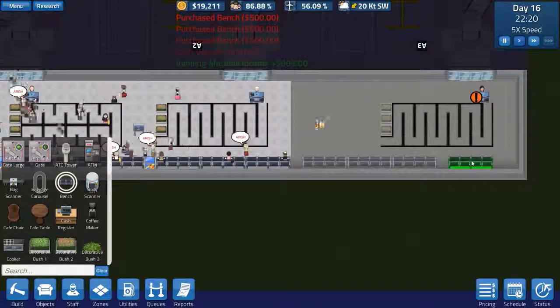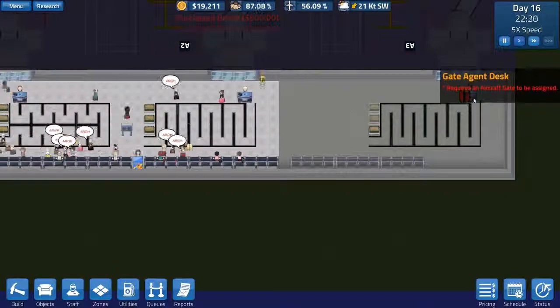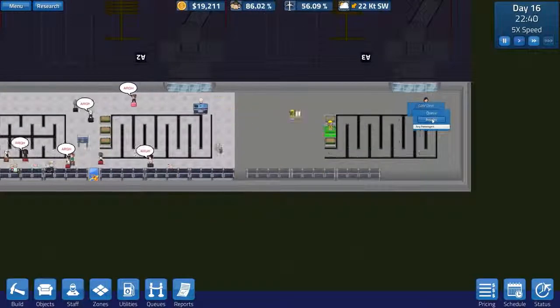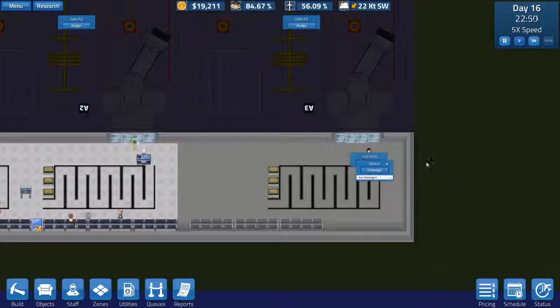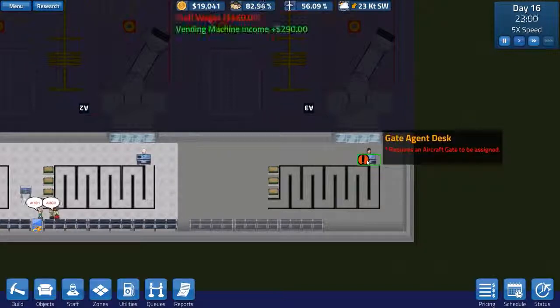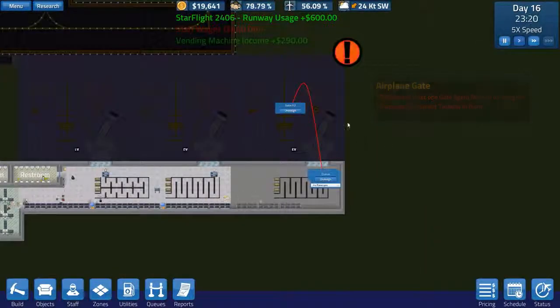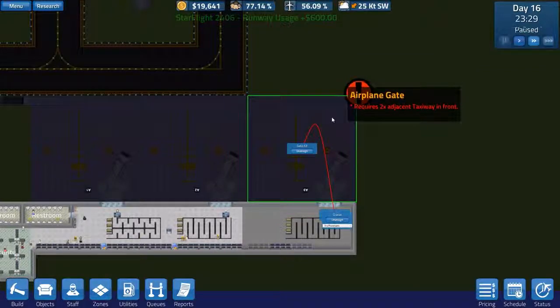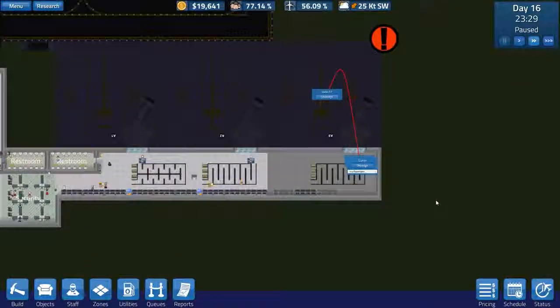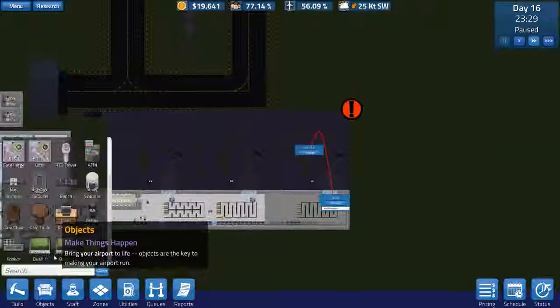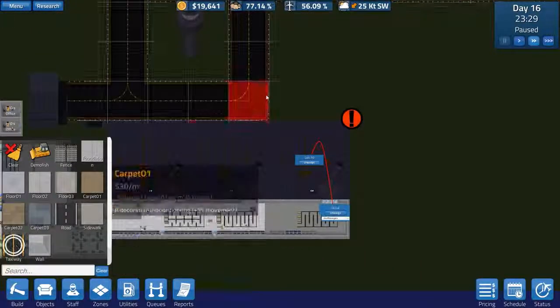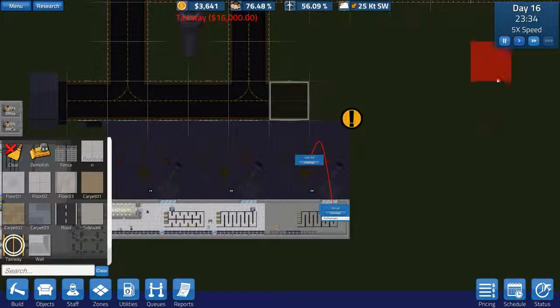And we can't have any over there because it doesn't fit in. We will have this assigned to that, and this assigned to that. So there's all the gates connected. Obviously it requires two taxiway frontages, which we currently don't have, but we can sort out one of those like so.